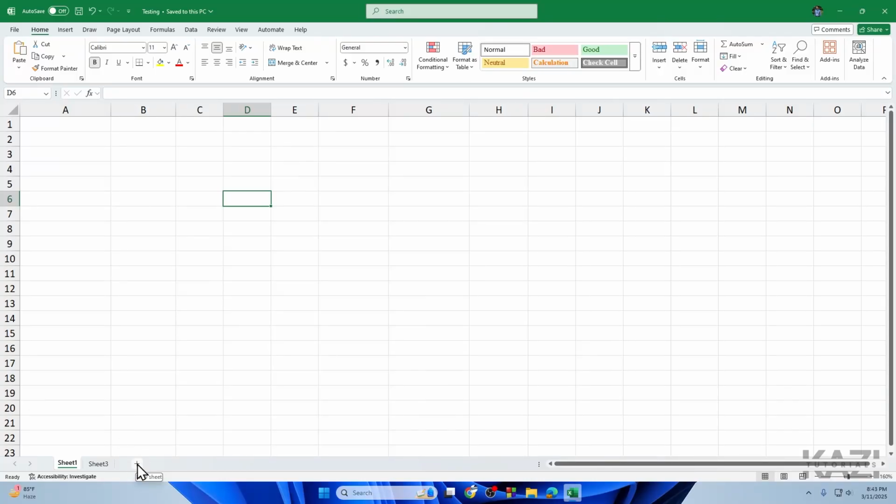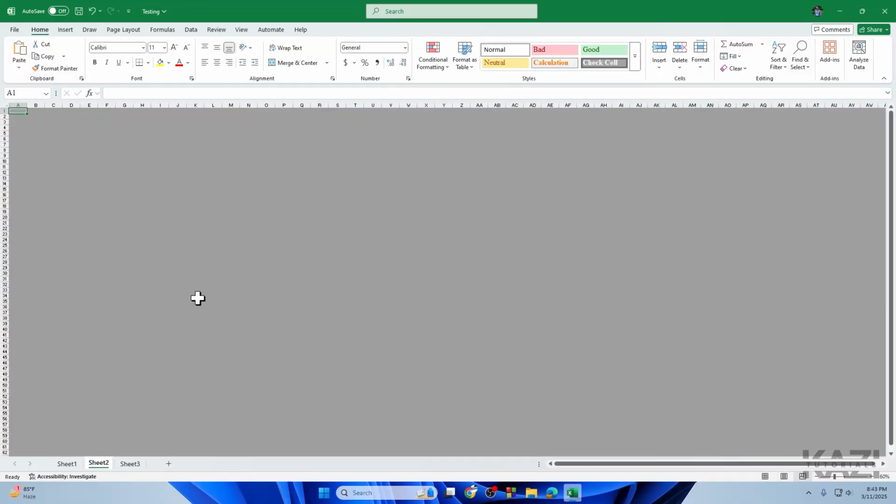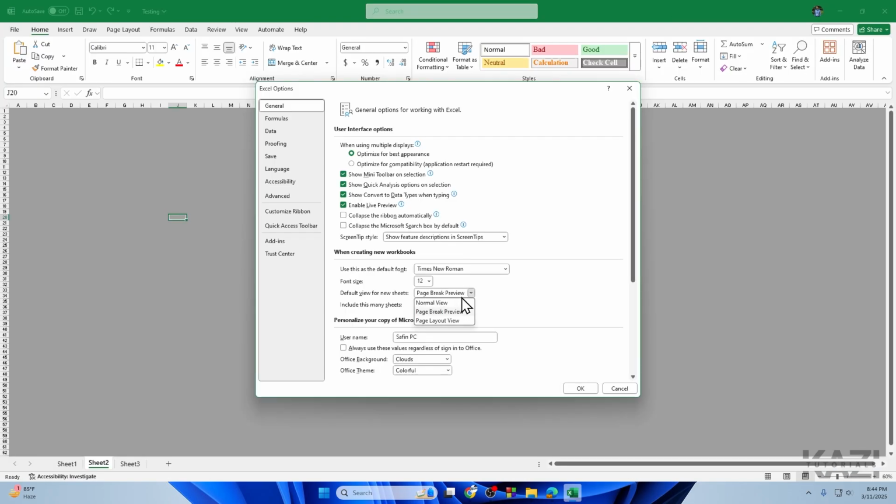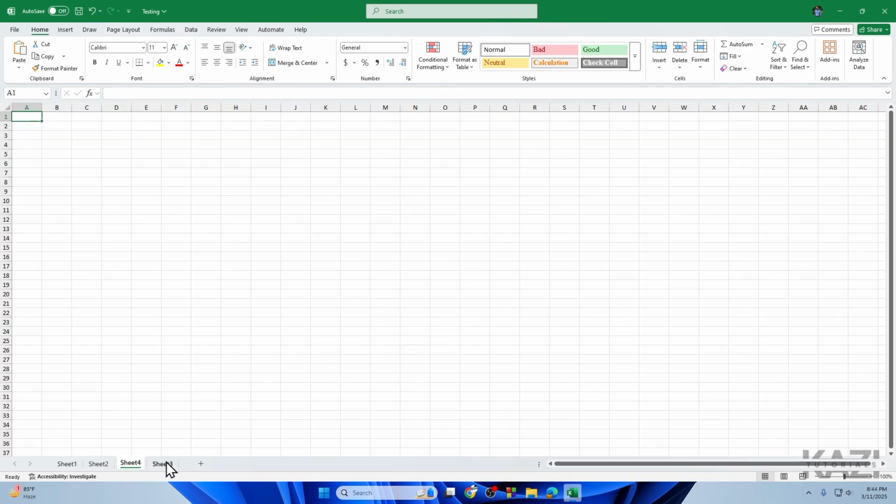After that, when we create a new sheet like that, as you can see, this is the view that we wanted. So if you want to get back to the normal, you can select the normal and simply go with another sheet like that.